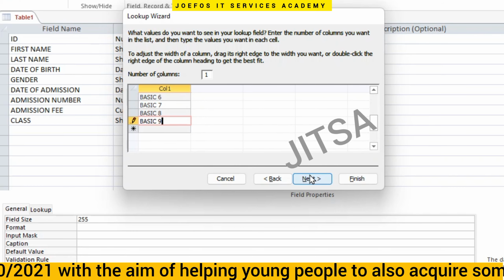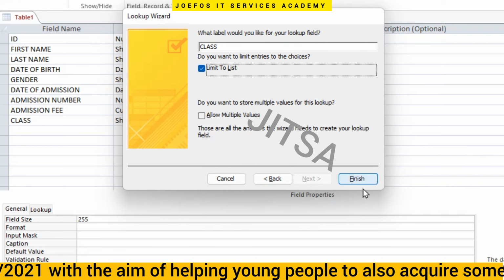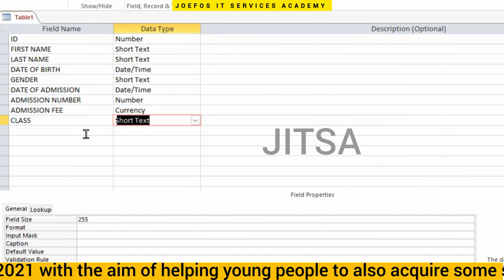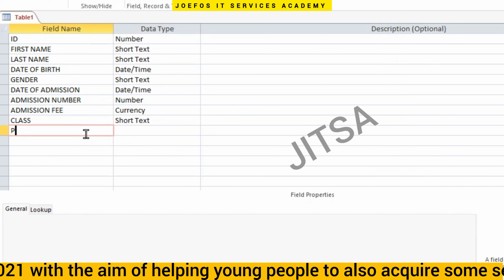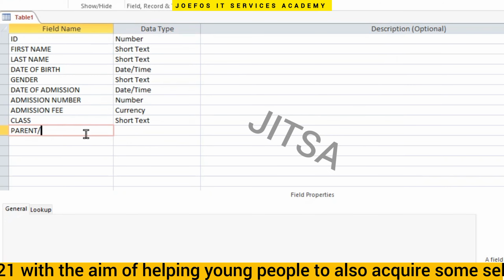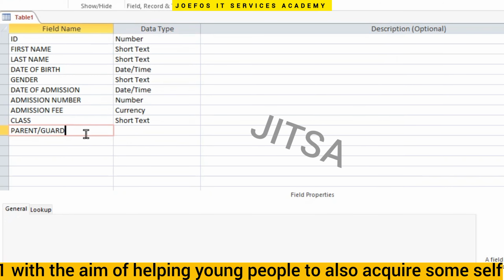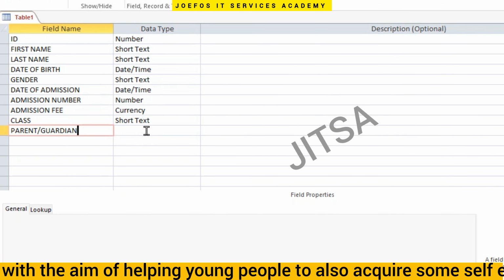Okay, so we are done. Let's click on next here and limit to list and click on finish. Good. So we are done with that one too. Now the next thing that we are going to enter is the parent's name or guardian, parents or guardian. Some people are not living with their biological parents, so parents or guardian.